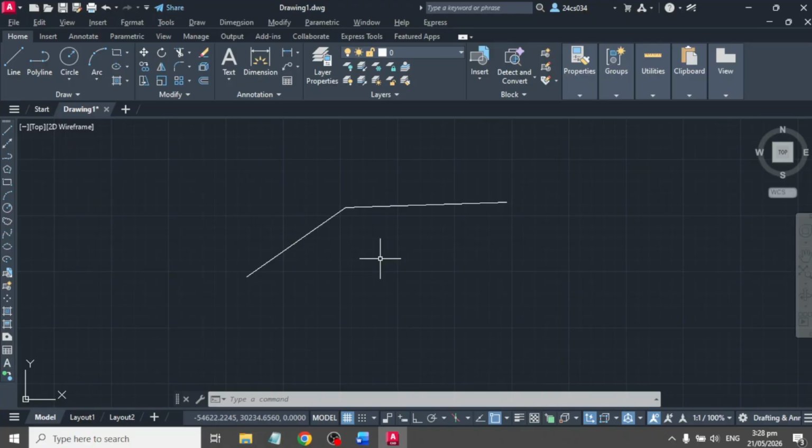Then repeat the same process on other line pairs if needed in your design. Over here, this makes your workflow faster and more efficient in AutoCAD. And that wraps it up.